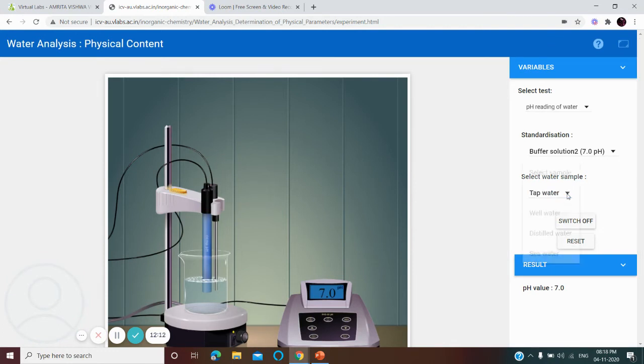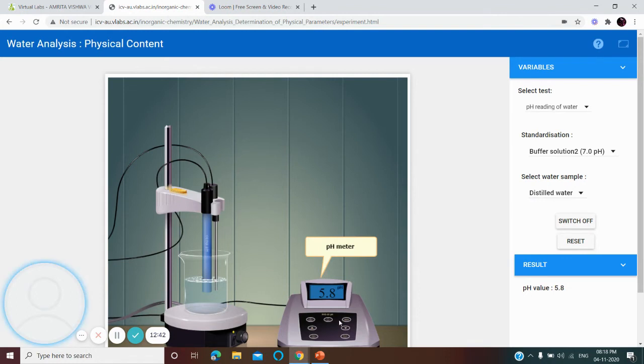Next, how to select well water. Well water, you have to switch on. So here you can see that pH is 6.7. And next, distilled water. So you have to take distilled water in the beaker, and dip the electrode, and then switch on, and you can see that pH is 5.8.